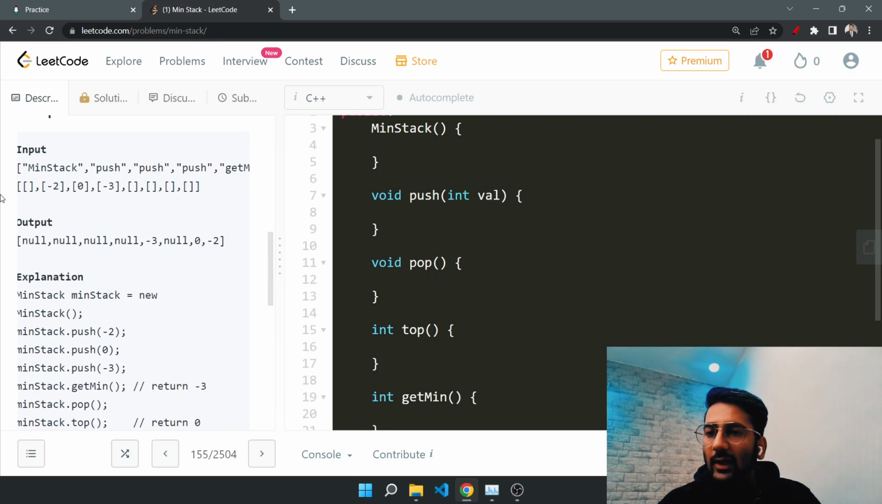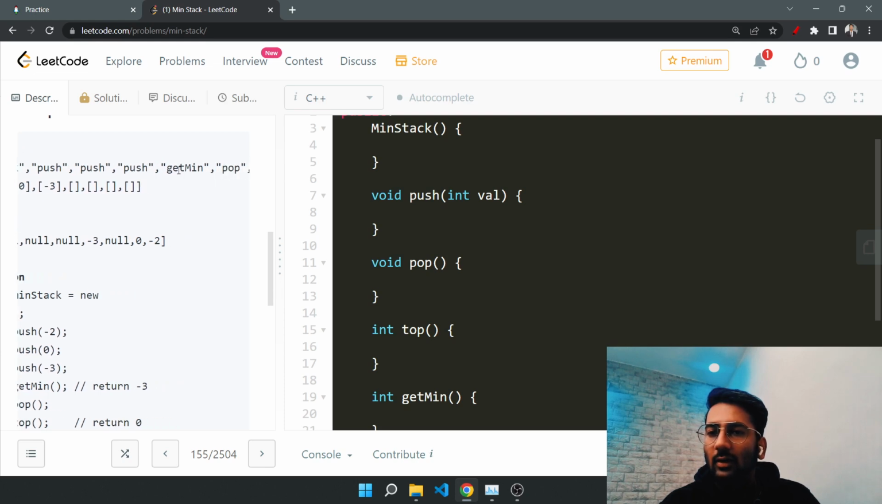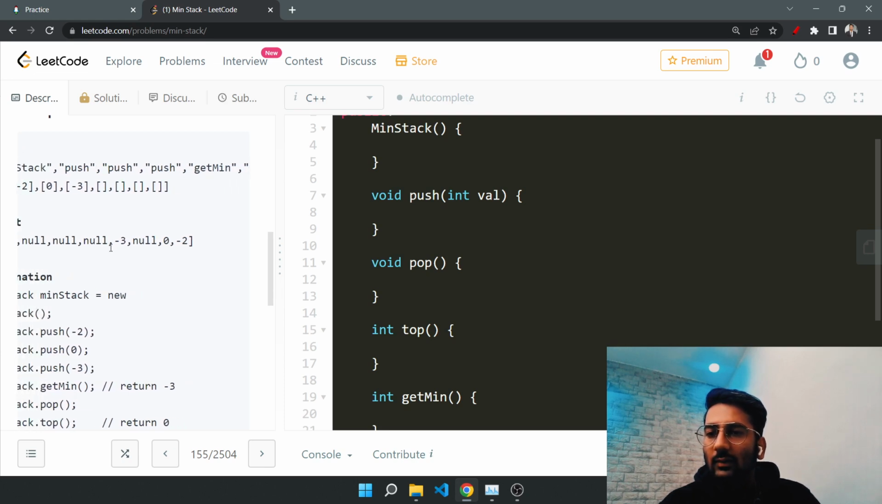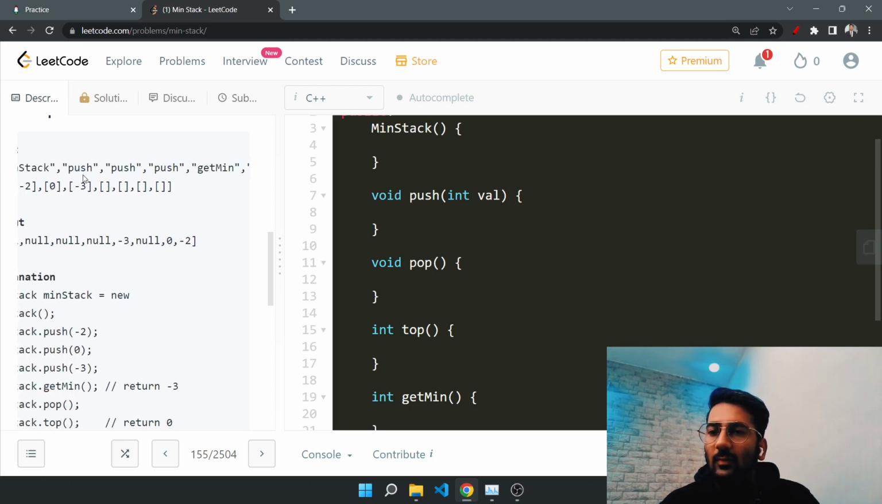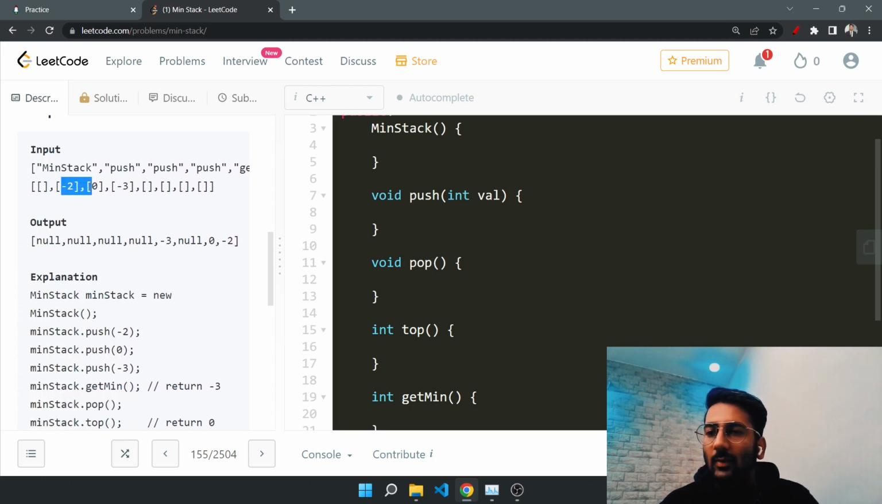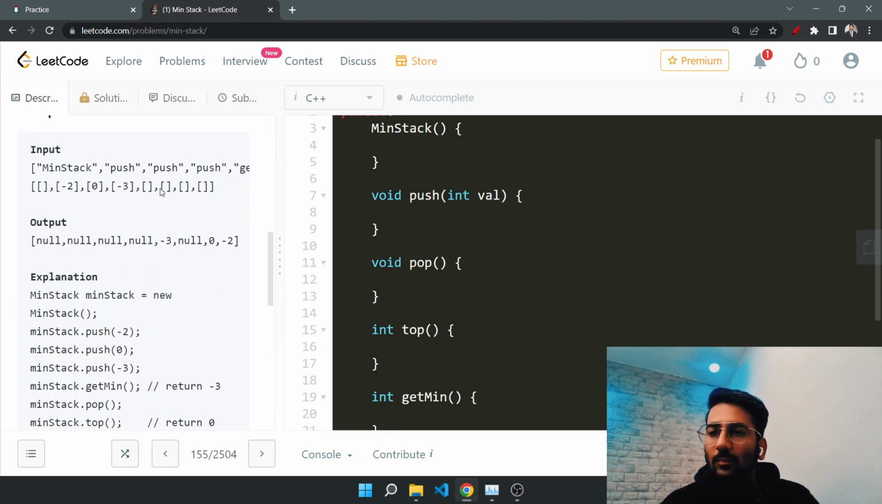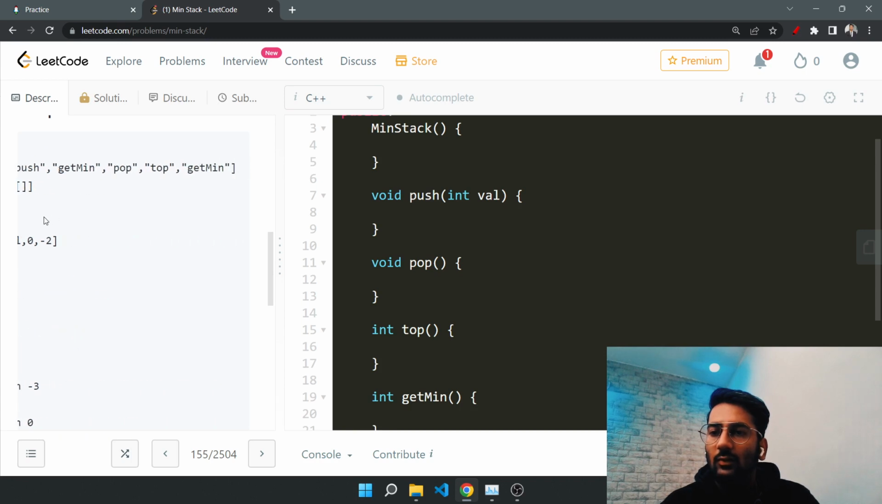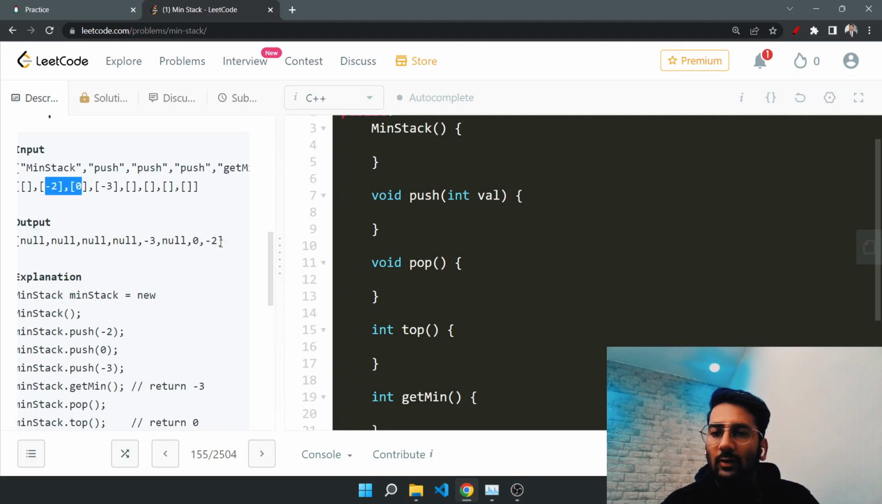So the input will be like -2, 0, -3. So this will be push, and then we have to get min, that will give -3 as the minimum till now. Then we will pop one element, that is -3, so the remaining elements will be -2 and 0. Then it will get the top, so the top is 0. Then it will call get min. So the minimum is -2, so that's why it is -2.